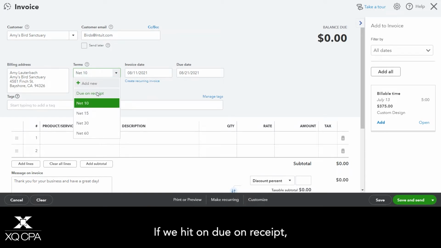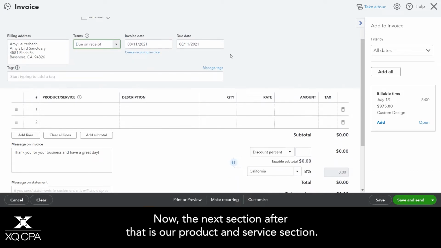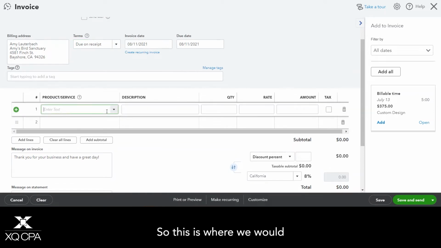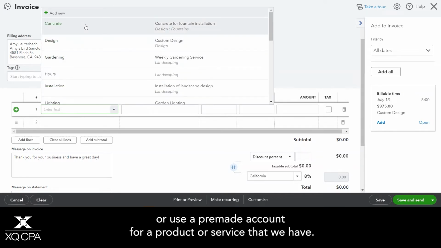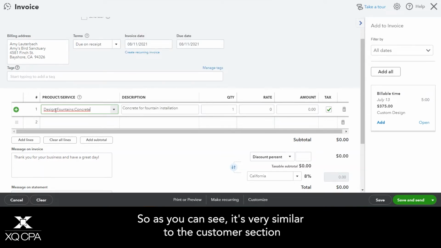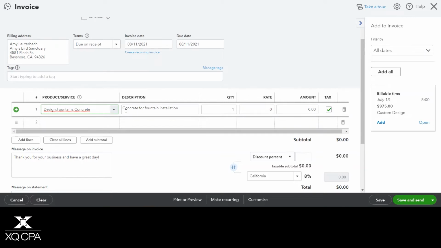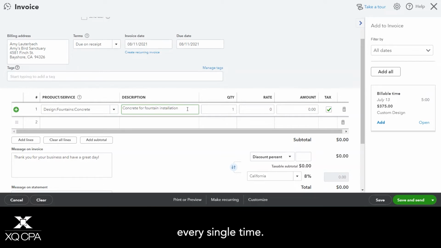And vice versa, if we hit on due on receipt, it would be the same day that we send out the invoice. Now, the next section after that is our product and service section. So this is where we would either create a product or service, or use a pre-made account for a product or service that we have. Now I'm going to use this as an example. So as you can see, it's very similar to the customer section where it auto-populates the cells for you so that you don't have to do it every single time. Again, I recommend this way because it helps you save time and makes you more efficient.